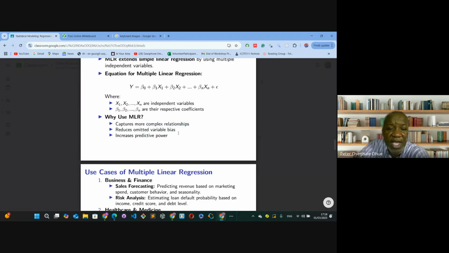So we also say that we use multiple linear regression because we want to eliminate the problem of bias. We cannot just say there is only age that determines the salary of workers. There is qualification, there is their working experience. So what are we saying? If we want to reduce the bias that comes from just one variable, then we introduce several variables, which will now all contribute to the outcome that we seek.